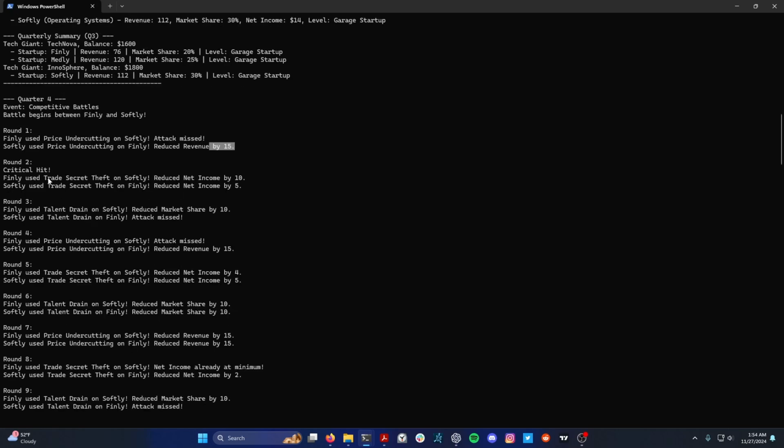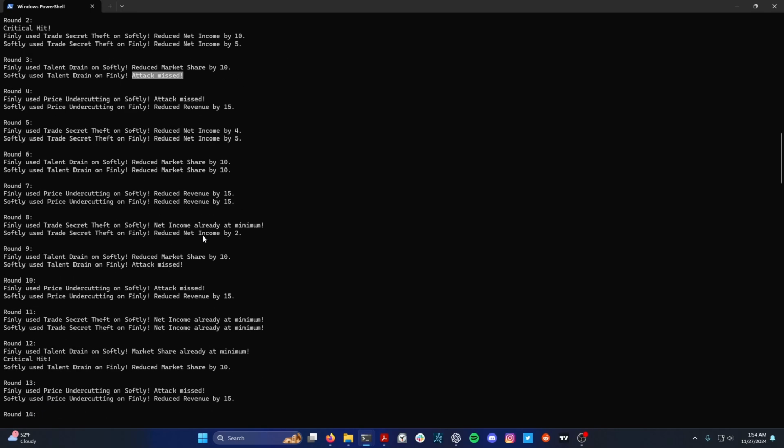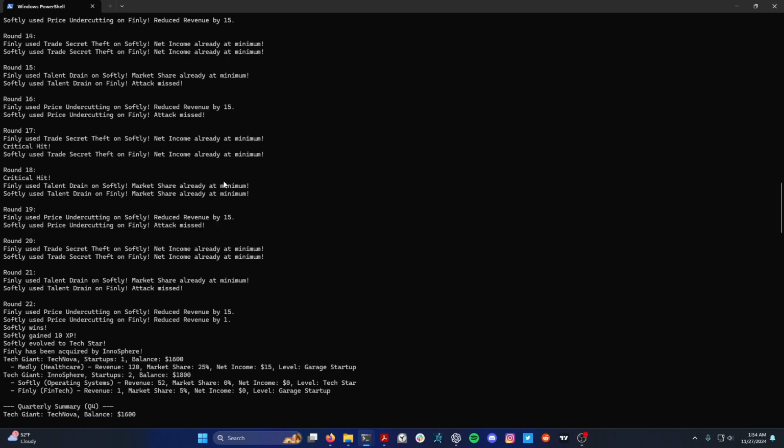And then there's trade secret theft, which reduces the net income, which is the attack power. There's also talent drain, which reduces market share. And as you can see, there's another attack miss. So these two startups are going to fight until one of them reduces the other's revenue to zero. In this case, Softly wins and reduced Finly's revenue to zero.